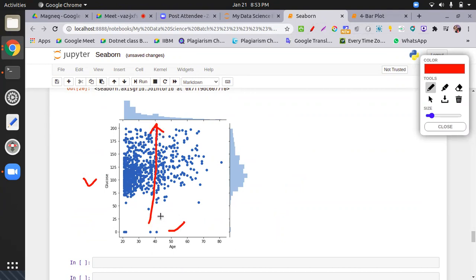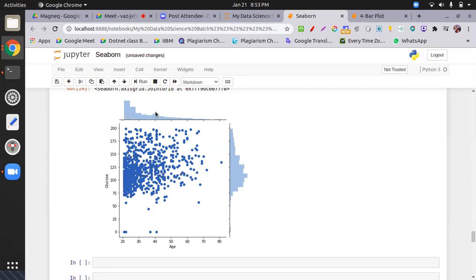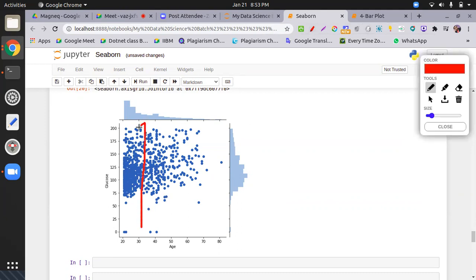So you find that in the given data set, most of the people are youngsters. And for glucose, the points around 100 are highly dense. So at the intersection of this one and this one, you get a dense region, mostly dense points in this range. So a joint plot with kind scatter gives you the histograms also. The histograms are along the x-axis and the y-axis.